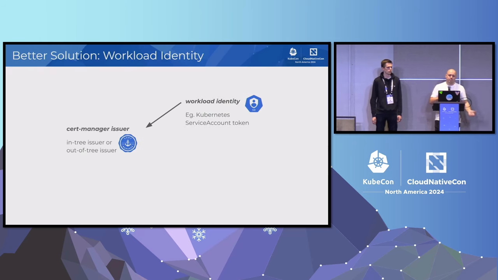So what's better? Well, better would be workload identity or machine identity or some other name for the concept. This is the idea of using something inherent to the environment that we're in to authenticate to the CA that we want to talk to. The same applies for a lot of other types of workload, but here we're just talking about talking to the CA. In Kubernetes, the standard way of doing workload identity would be using a Kubernetes service account token. Every workload that's running in Kubernetes has an associated service account of some kind, and you can get tokens from the Kubernetes API server that represent your workload.